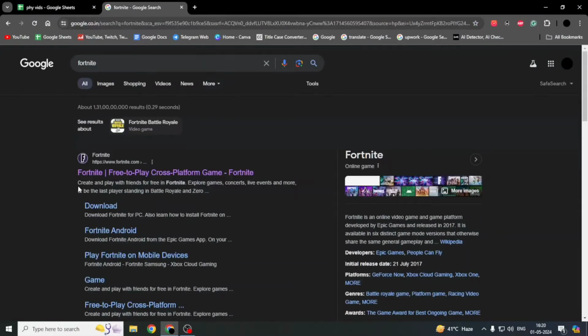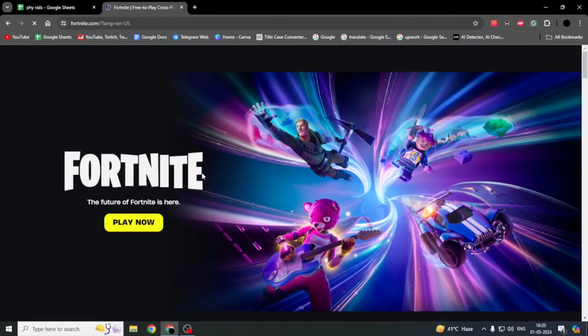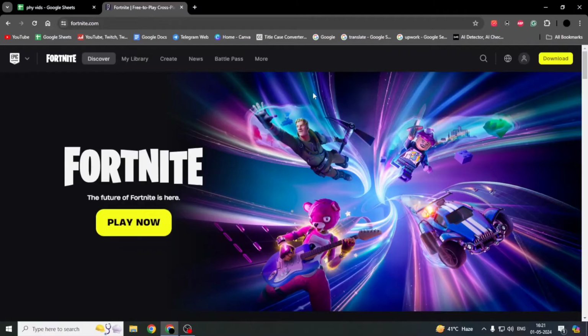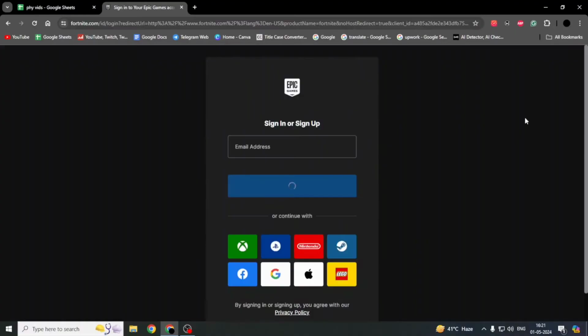Then you have to go to this website. Now wait for the website to load, and once the website is loaded, here on the top right side you will see the profile icon. Click on it, and if you have not signed in, you will need to sign in or sign up, or you can also sign in with your Xbox, PSN, Nintendo and these etc accounts. So let me sign in quickly.